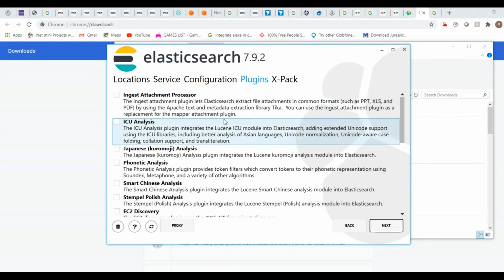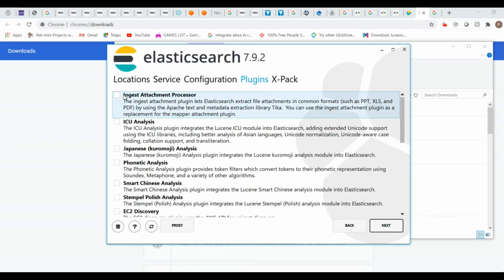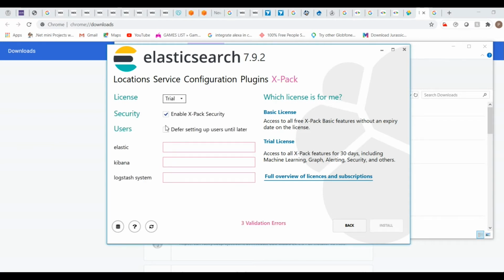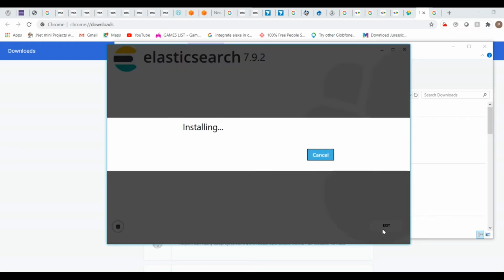Then we go next, and here some plugins are available with descriptions. For your project, you can choose whichever plugin is required. In my project, I use these two plugins. Go next. This one is the basic one, and I just install the basic one. You can go for the trial, but for the trial you have to give Elastic whatever details they want. I go with the basic one and click install.